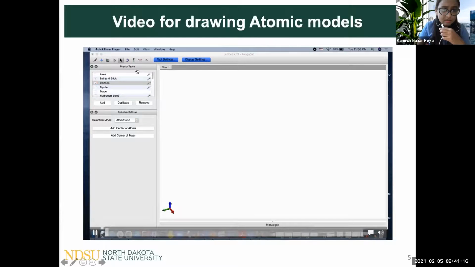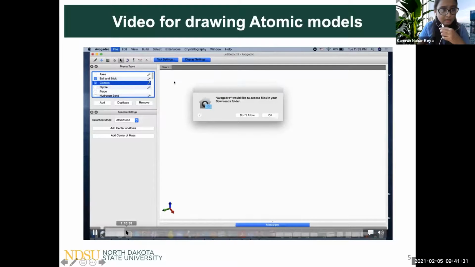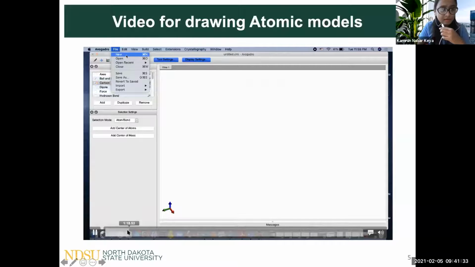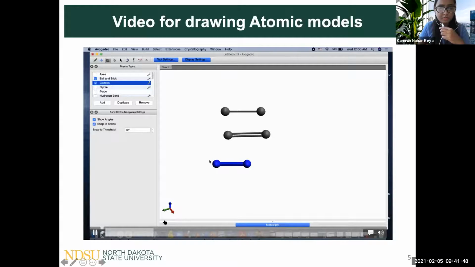So here in Display Settings, I select this toolbox, and after that there are so many options, as I told you before. And obviously you need to save the file. Then I showed that if you want to show the single bond, double bond, or triple bond, you can use this one.